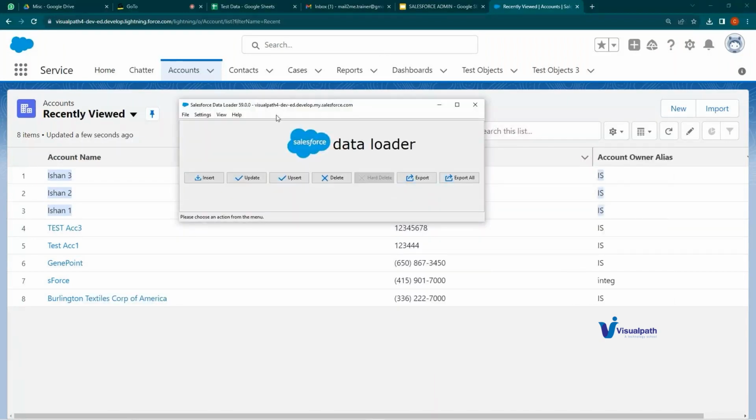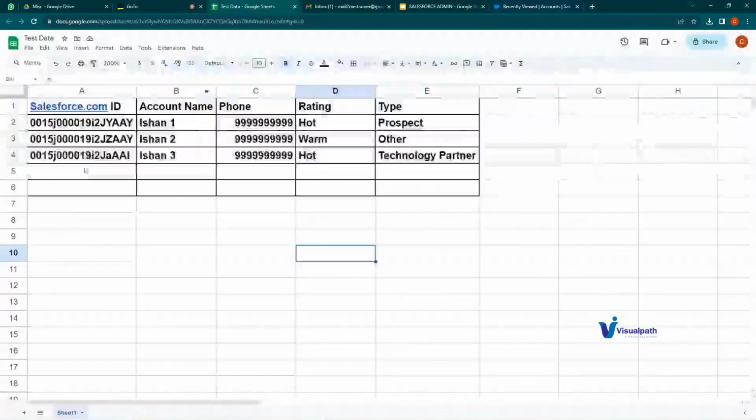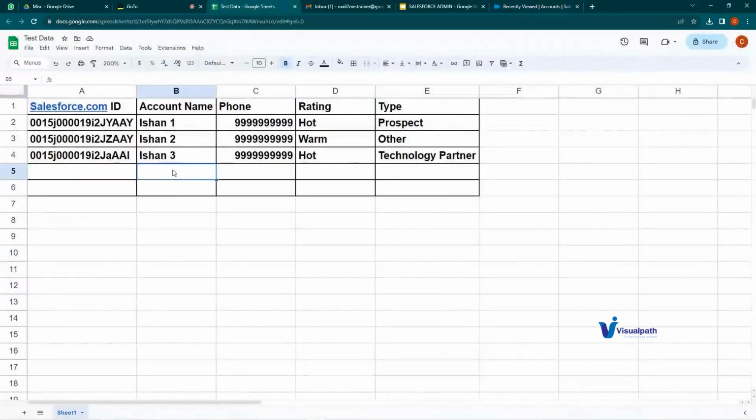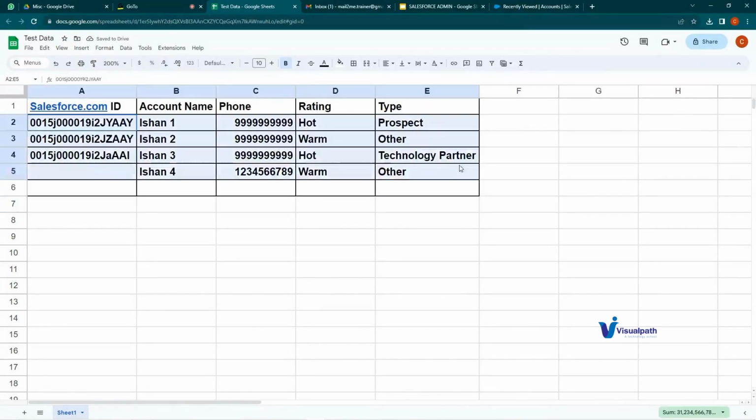Similarly, upsert will be if you have any record. Let's say again, this is the record, right? I will write Ishan 4 and I don't give the ID. So if I save like this, what will happen? This one will update because an ID is associated with it, and this one does not have an ID, so it will create a record. I'm not doing this step. I would like you to do it on your own.